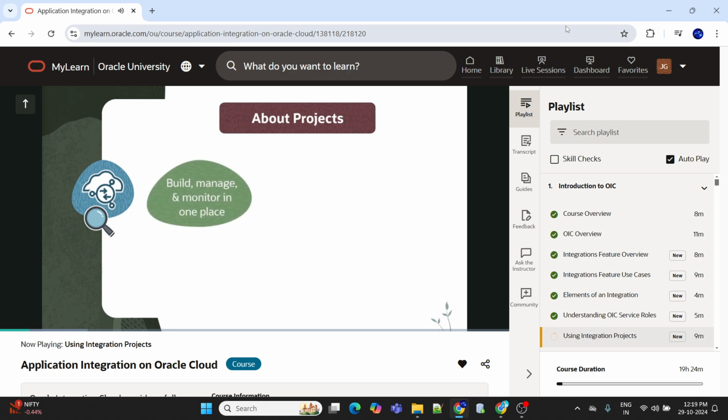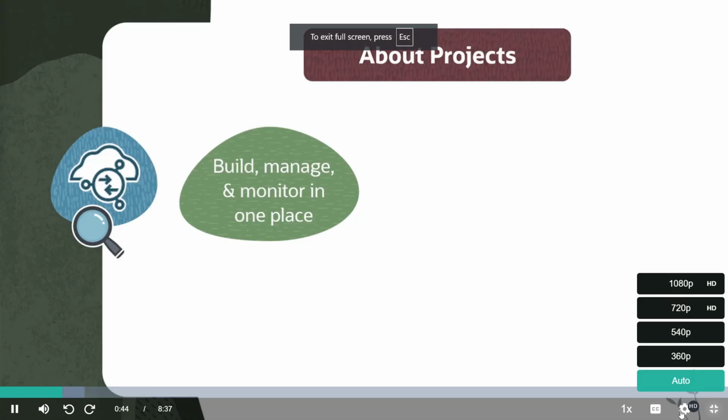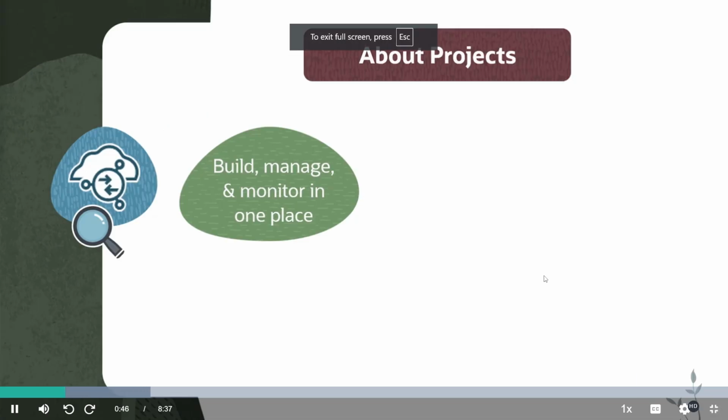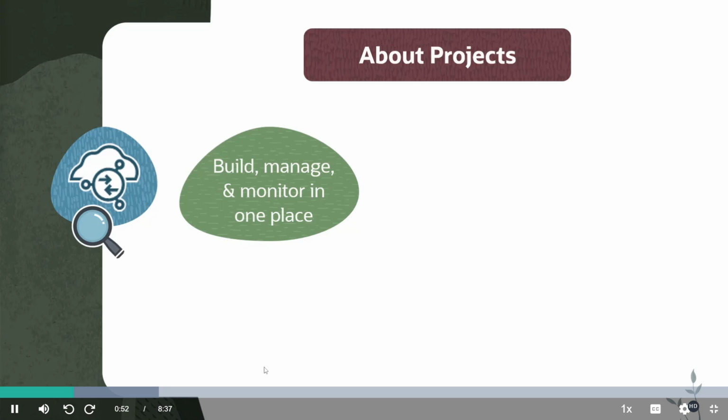Essentially, working within a project helps you get started quickly because you build all the components that an integration needs within the project. You don't need to click all over the user interface to find the right page to create a new connection, or a lookup or a JavaScript library. It's all right there within your project, including the ability to monitor your integration instances.